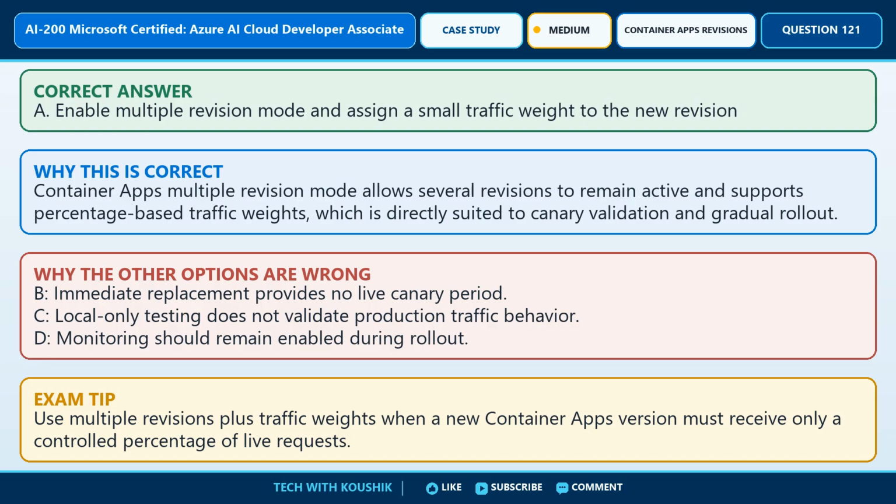B. Immediate replacement provides no live canary period. C. Local-only testing does not validate production traffic behavior. D. Monitoring should remain enabled during rollout. Remember this decision rule. Use multiple revisions plus traffic weights when a new Container Apps version must receive only a controlled percentage of live requests.